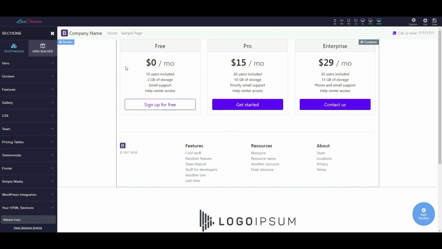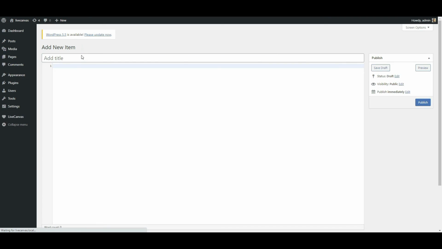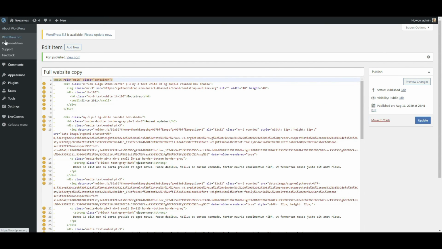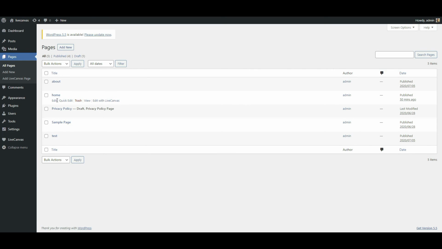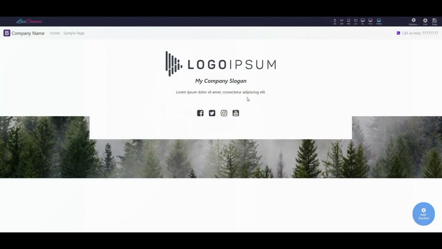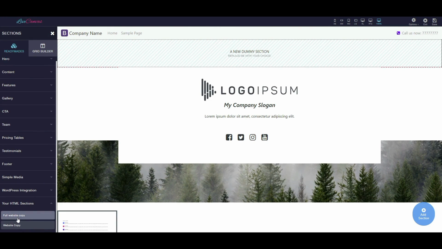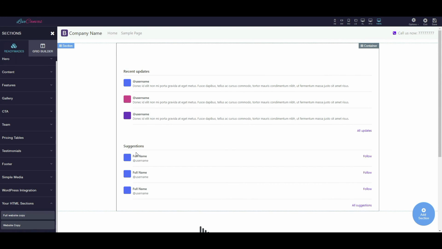And we go back in LiveCanvas and we'll go to open up sections. And we'll go to full website copy. And we will copy that into this section. Click publish. We'll go back into the pages. We'll go back into home, edit with LiveCanvas, and we're going to add a new section, HTML section, full website copy, and look at that.